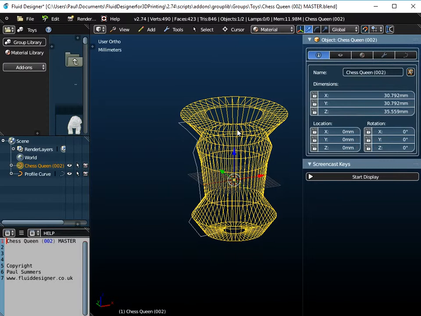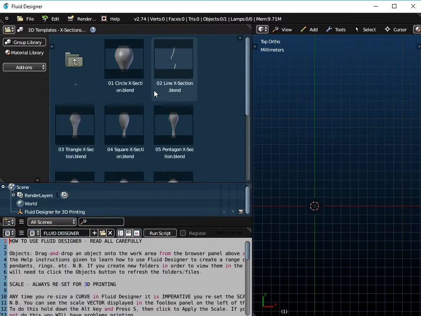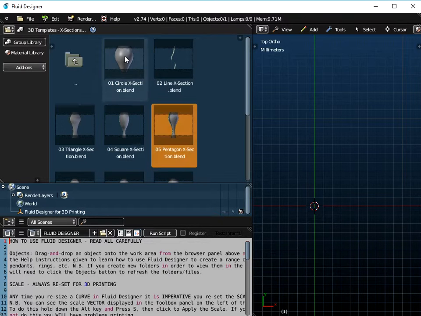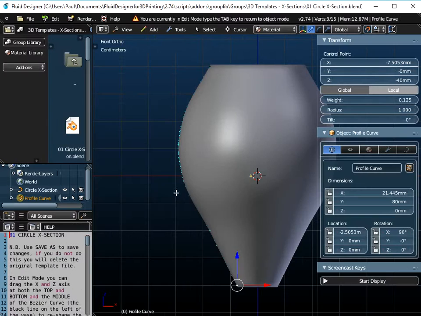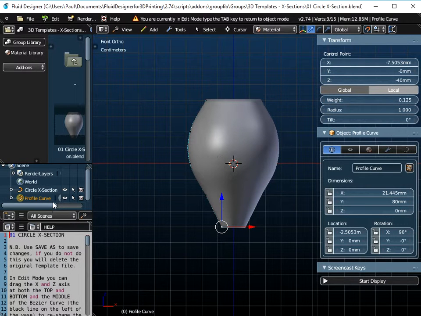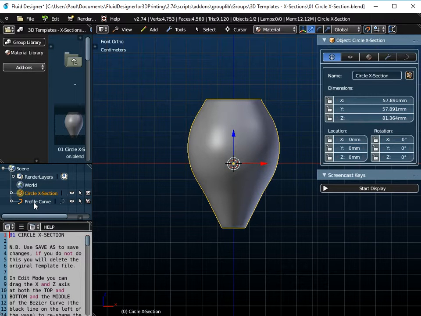So how do we actually create this? Well, if we just go to File and New, if we go to 3D templates cross sections, there are different options here. We could use a square template or a pentagonal template, but I'm going to use the circular cross section template. If I just drag and drop that onto the workspace, what we've essentially got here are two objects again. There's the main body, which is actually a Bezier curve, and the profile curve on the side there.